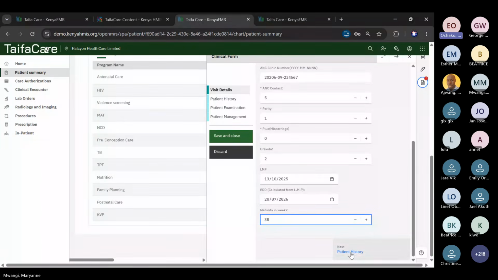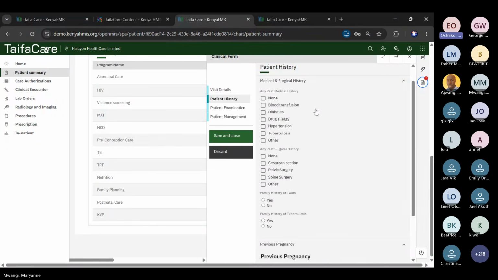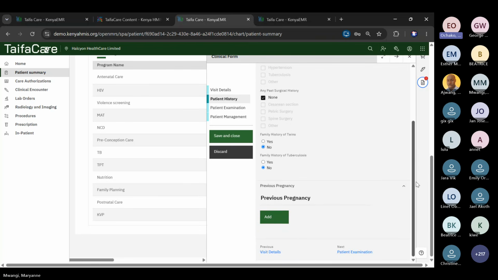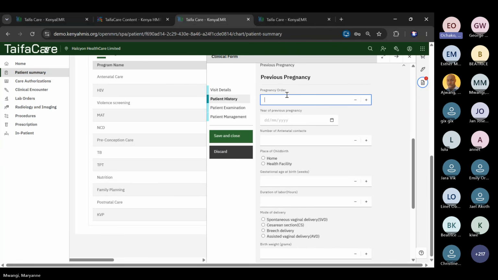Then we go to patient history. On patient history, we have any past medical history, let's say it's none. Then any past surgical history, this is also being looked into. It's for the female. Then family history of twins, no. Family history of tuberculosis, no. For the previous pregnancies, that is obstetric history, let's add, so that we can do the obstetric history. That is the pregnancy order, because the mother was a para 1 plus 0. So this is the first one.